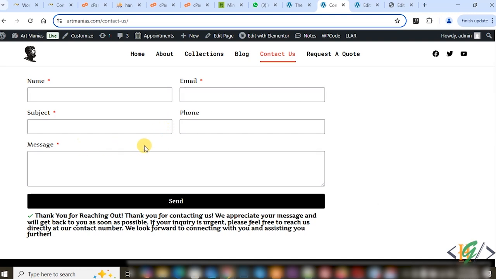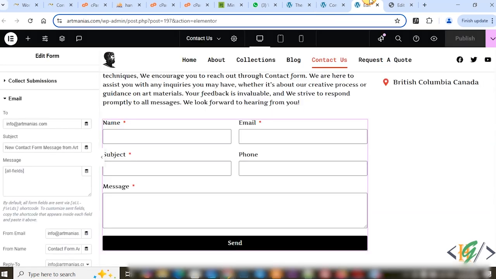So this is our form, and when we add information and then click on send, you see a success message, but all this information is not sent to our email address. So we are going to fix it. Now go to the contact page. Now you see we are using info@artmanias.com email address, but we don't receive any email on this email address.